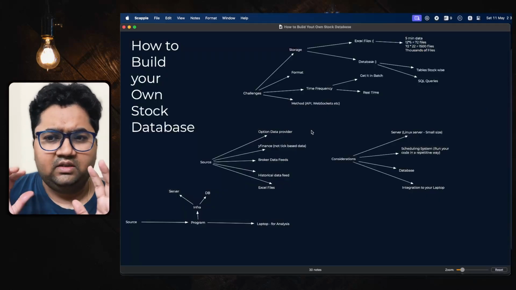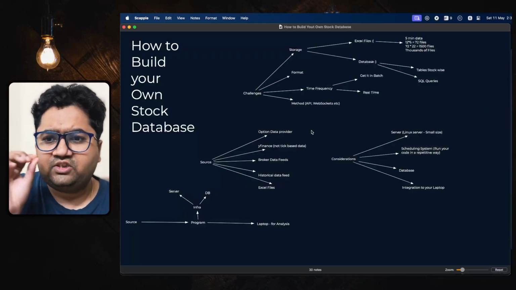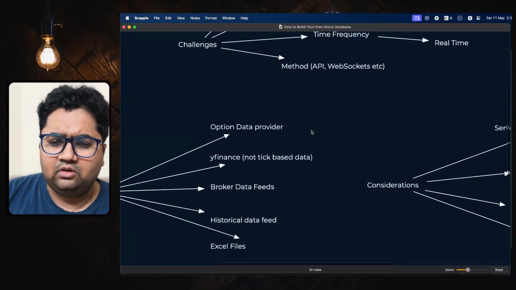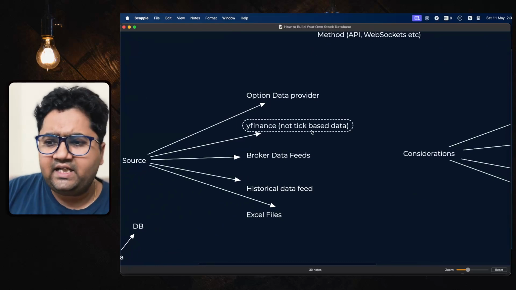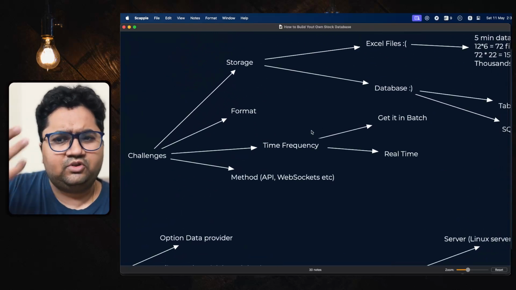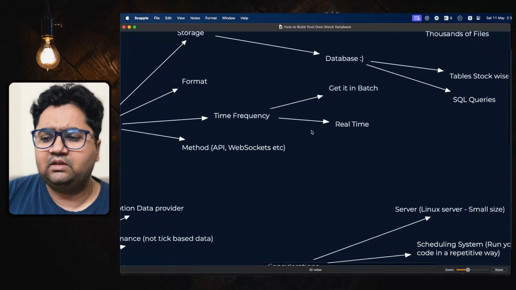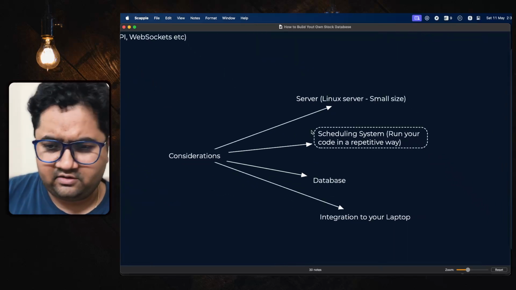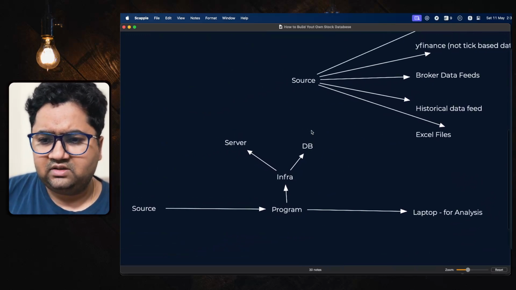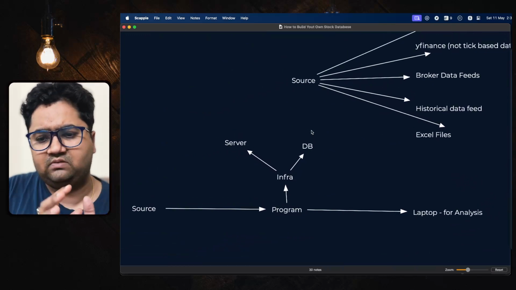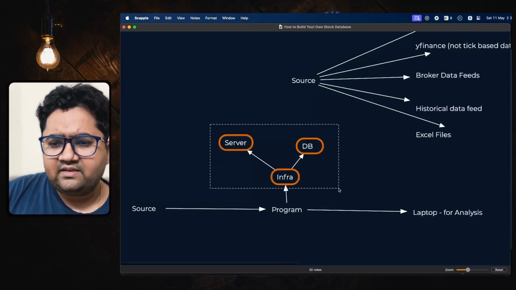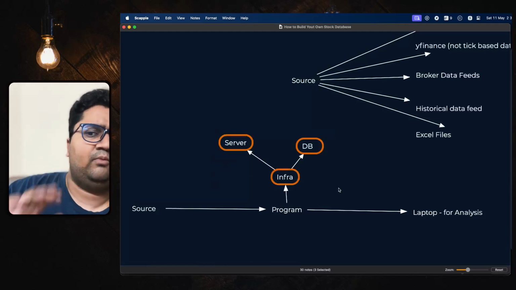So this is what we looked at. We talked about source, we talked about challenges, we talked about considerations. And sources could be a variety. Challenges are storage, format, time frequency, method, and considerations are a few: servers, scheduling, database, integration to your laptop. And finally, this is the kind of flow we are thinking: source, program, laptop se connected hoga, and then the infra. So these three pieces, infra is what I'm going to talk about.